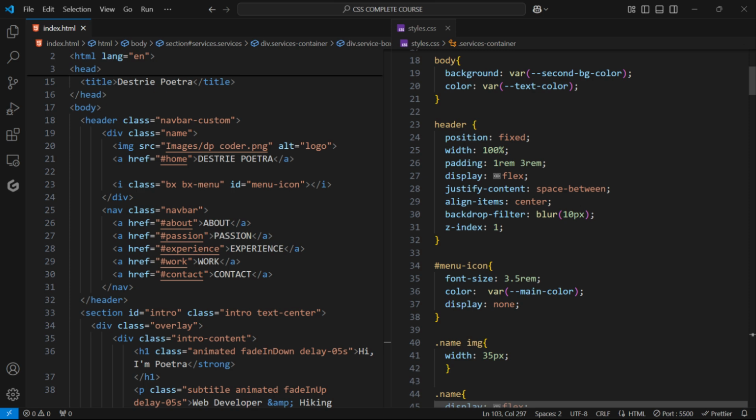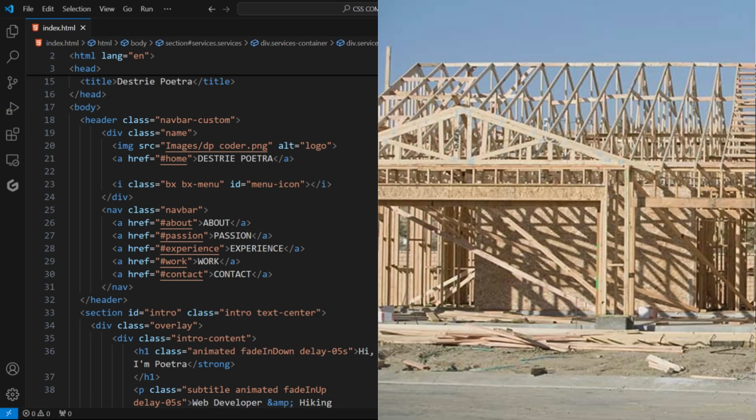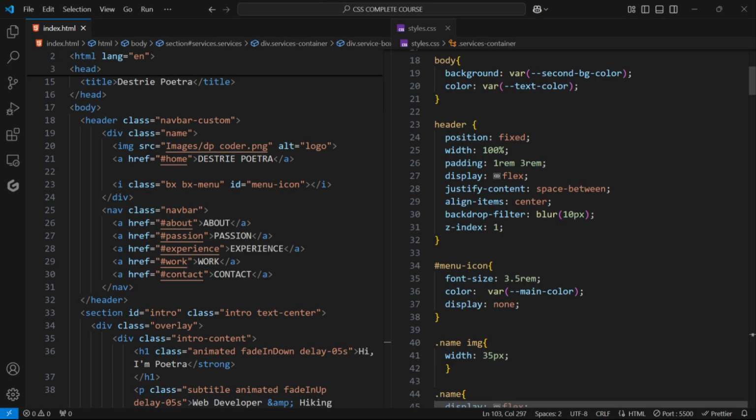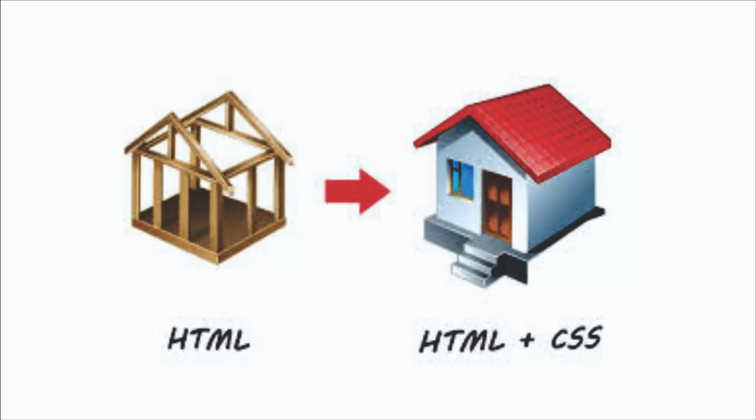So, how does CSS work with HTML? It's actually quite simple. HTML provides the content and structure, and CSS provides the style rules that dictate how that content should be displayed. They work together seamlessly. You can think of it like this. HTML is the blueprint of a house, and CSS is the interior designer that makes it a home.